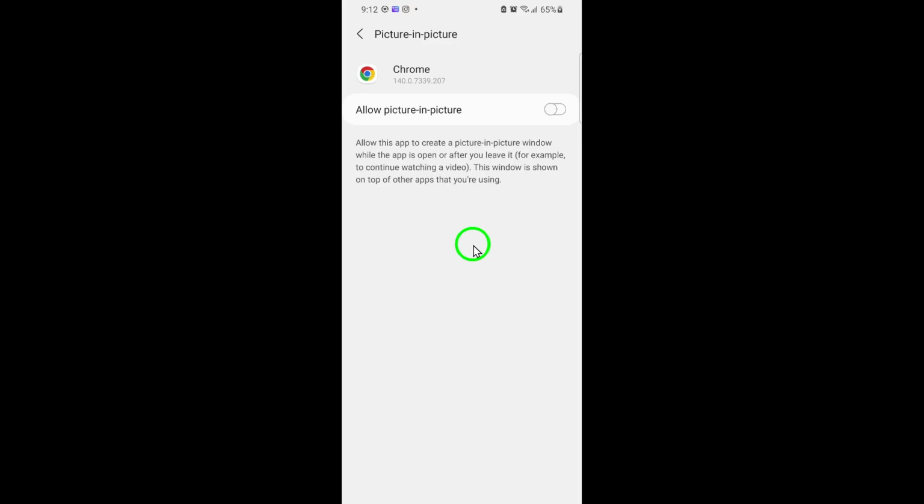Whether you prefer a cleaner, distraction-free experience, or just want videos to stay inside Chrome, disabling Picture-in-Picture is quick and easy. Now you're in full control of how Chrome handles video playback on your device.